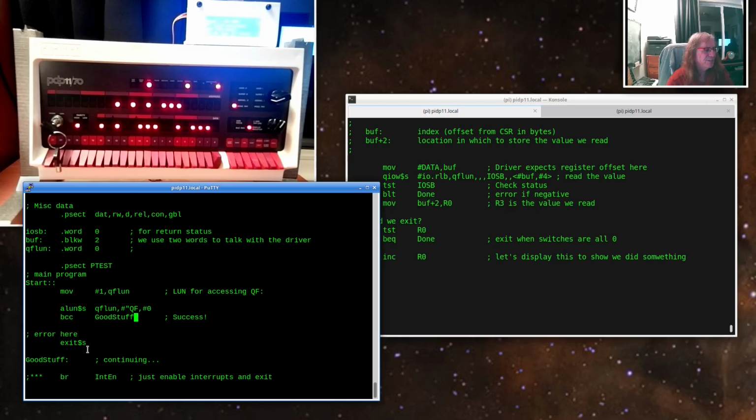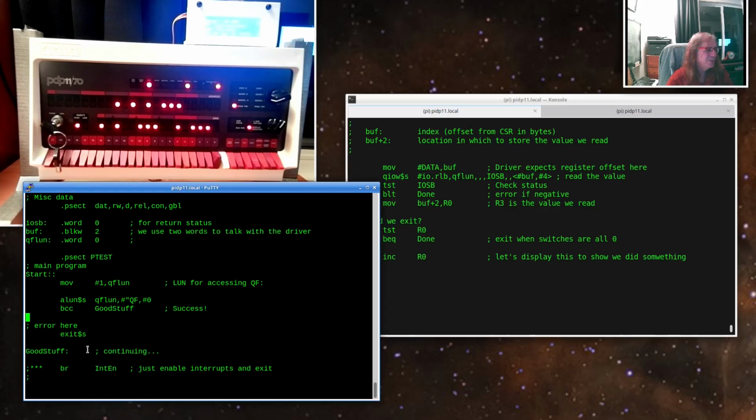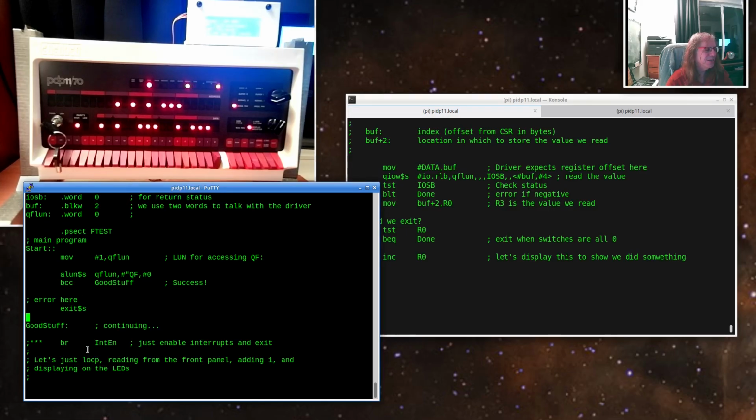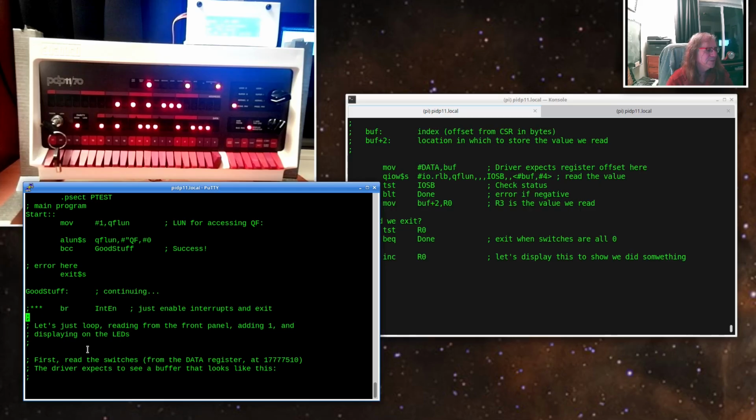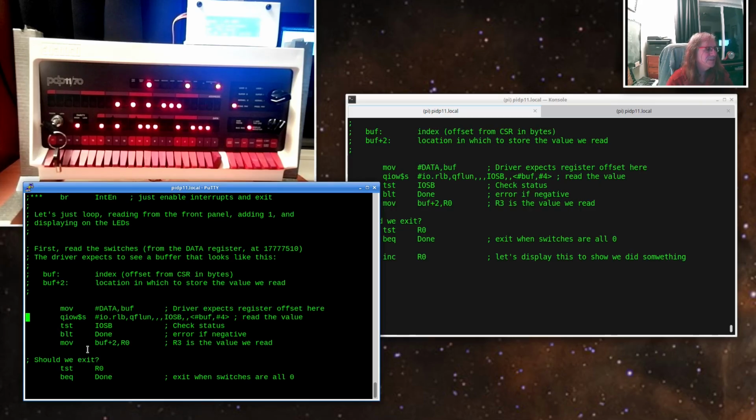And then if the carry is clear, it's succeeded, so I'll go ahead and branch to good stuff. Otherwise, I'll go ahead and exit. Good stuff, this is just going to be a loop. So we're going to do the same loop that we did before. I'm going to put the data index, which is index 2, into buffer. And I'm going to call QIO with a read logical block. That should read the data register, put it into buffer +2.